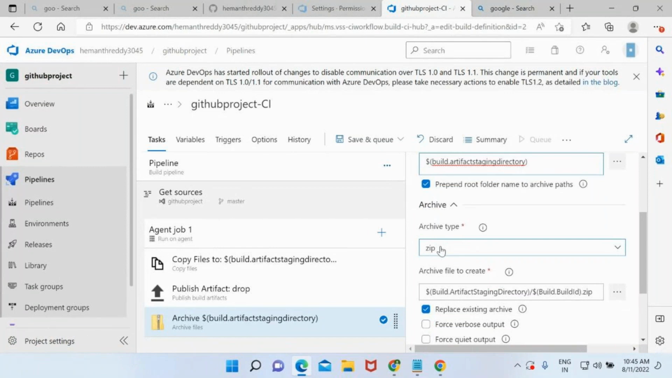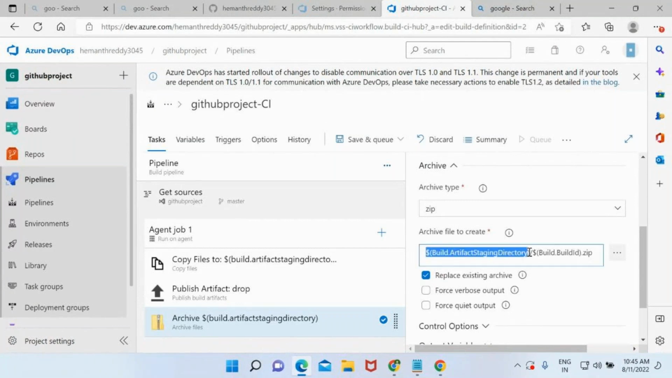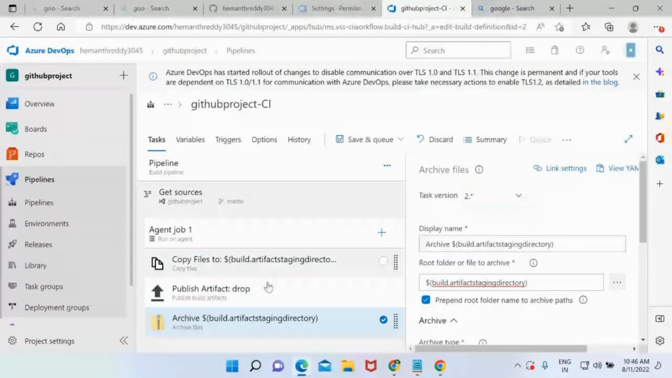Zip package. Okay. What is the folder that you want to create? See this. Whatever is stored in the artifact staging directory, take all of them. And whenever I run the pipeline, yesterday you saw, right, 2, 3, 4, randomly it is giving some number. It is going to create with that ID, the build ID. So when I run the pipeline, next time it is 5, next time 6, 6.zip, 5.zip, 7.zip, 8.zip, like that it is going to give me the output. This is fine. Now tell me whether the order that I have written is correct or not.